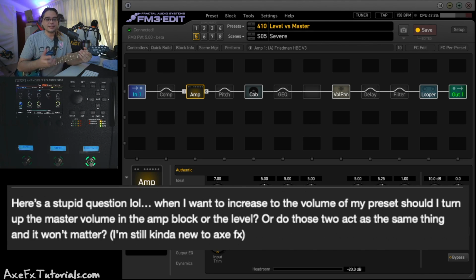versus the level parameter in the amp block. A question on the forum today says, when I want to increase the volume of my preset, should I turn up the master volume in the amp block or the level? Or do those two act as the same thing and it won't matter?